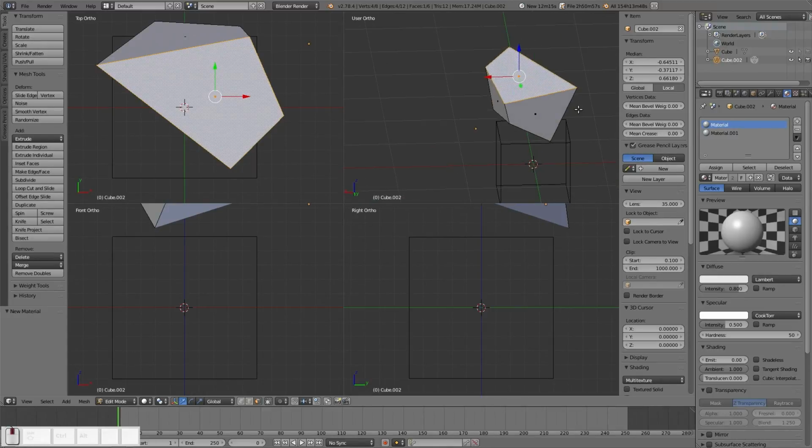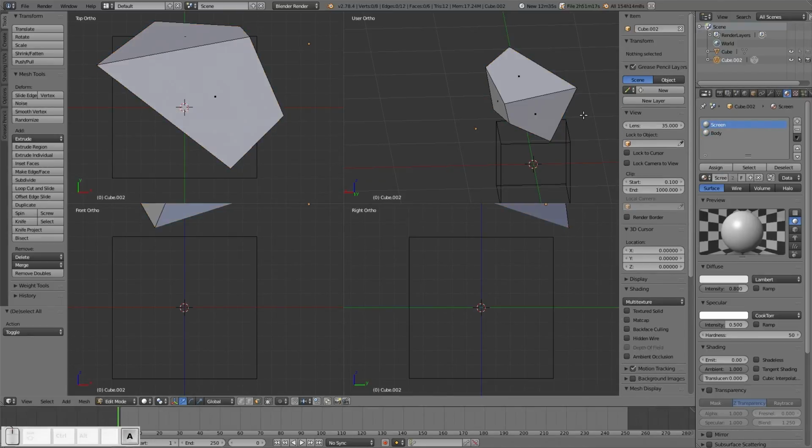So say, for example, we have this beautiful thing here, and we want to set it up with two materials. First off, let's actually give these some good names. So we'll do screen, and we will call this one body. Why? I have no idea. That's what we're going to do.